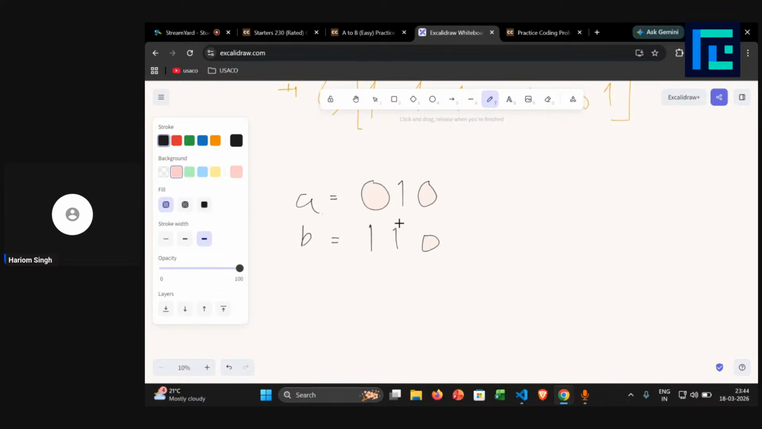How? Suppose in this case, we choose two points which have different endpoints. You choose this range, then you flip values in this range. So A will become 1, this will become 0, this will become 0, and B is going to remain the same. This will become 1, this 1, and this 0.